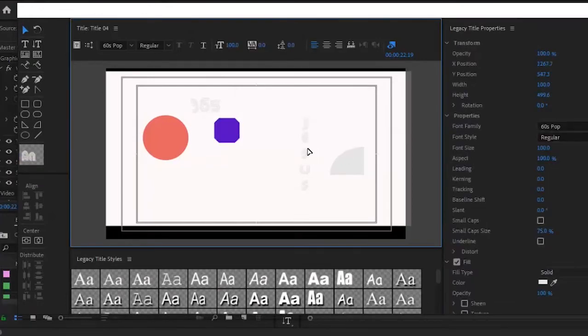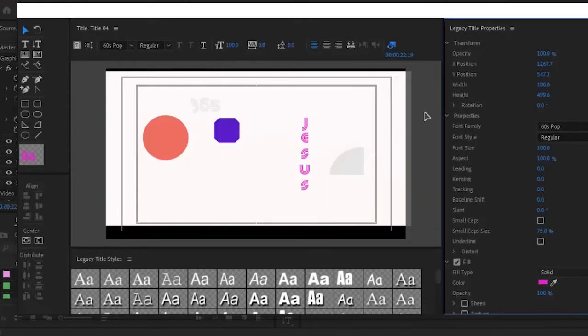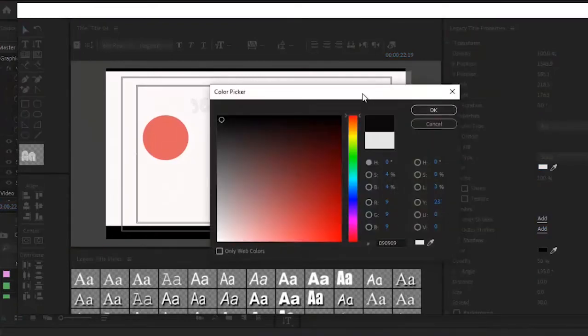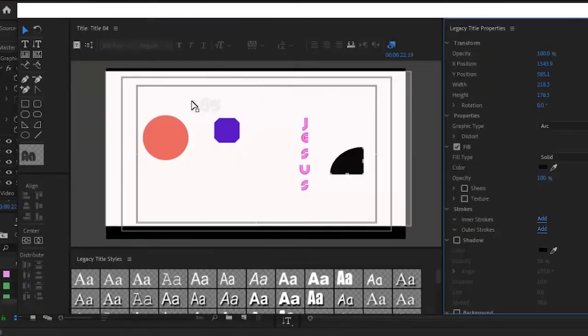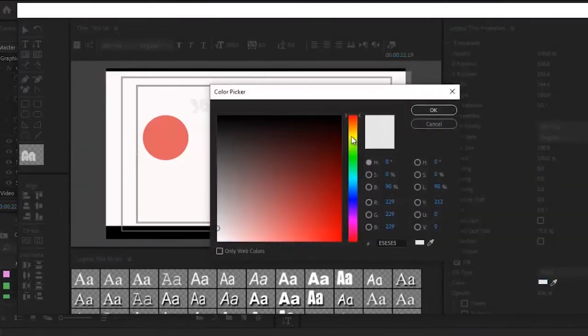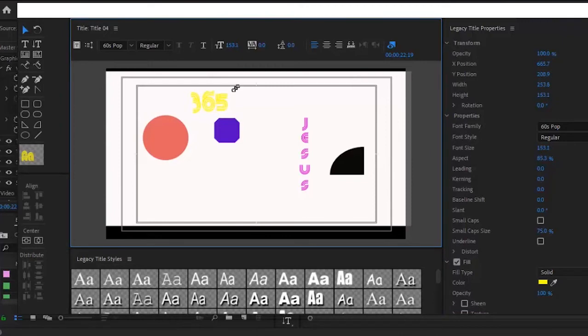Let me select the Jesus and change the color to pink. Basically, I'm just messing with colors. Change this to black and then change the 365 to yellow. So you can drag it and increase the scale.